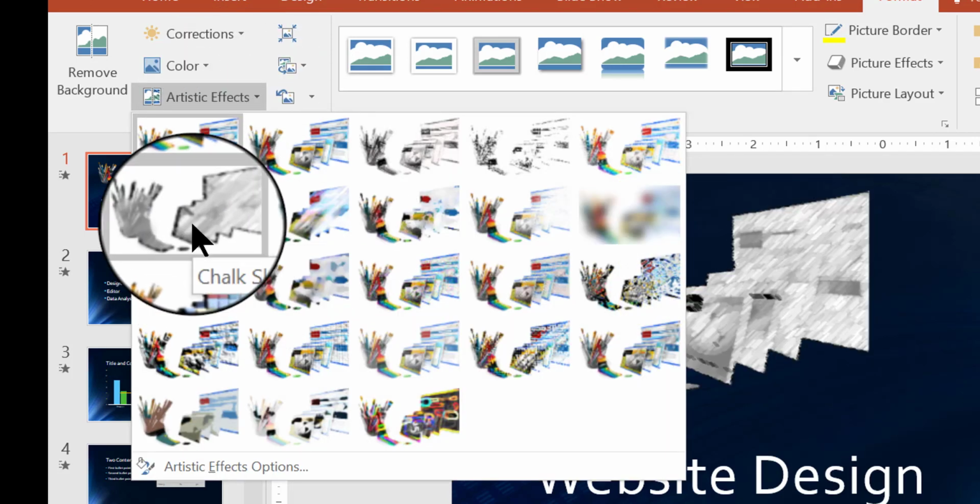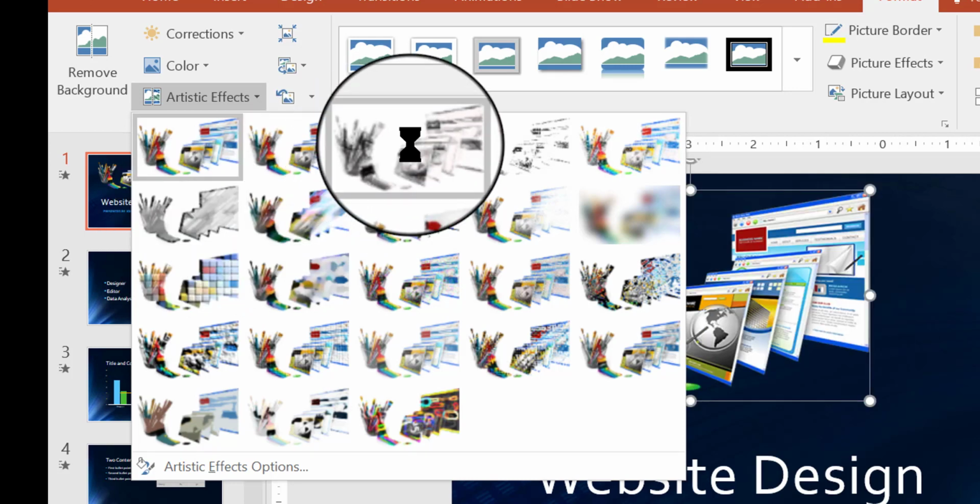There's sort of a pencil sketch or chalk sketch look to it. You can choose different black and white effects. There's a pencil grayscale.